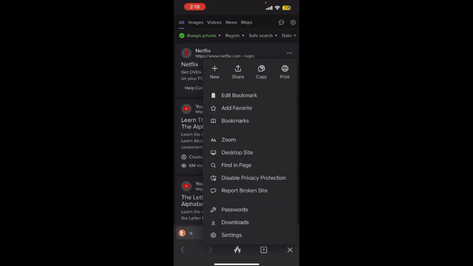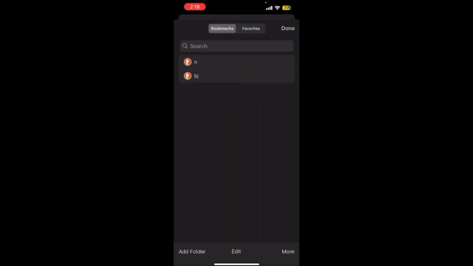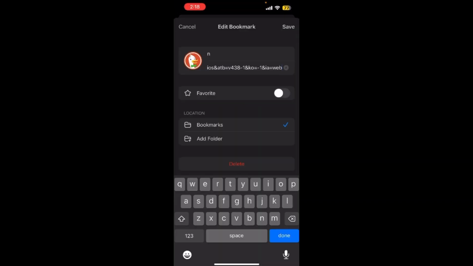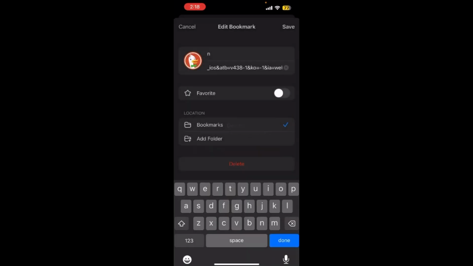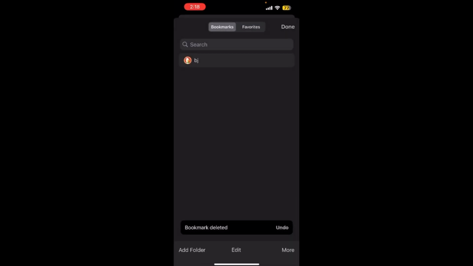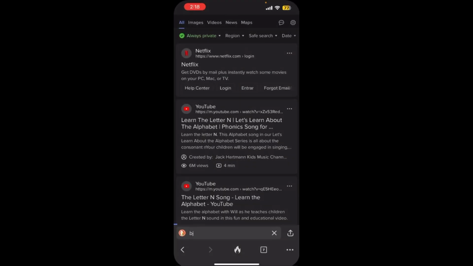It's right here. And once you tap here, now you can see the option of edit bookmark. If you tap on edit bookmark, then you can edit your bookmark, and right at the bottom you can see the option of delete. Once you tap here, tap on delete again, and now you would see that the bookmark has been deleted. And now you can see that you have deleted all your bookmarks. So that's how you do it.